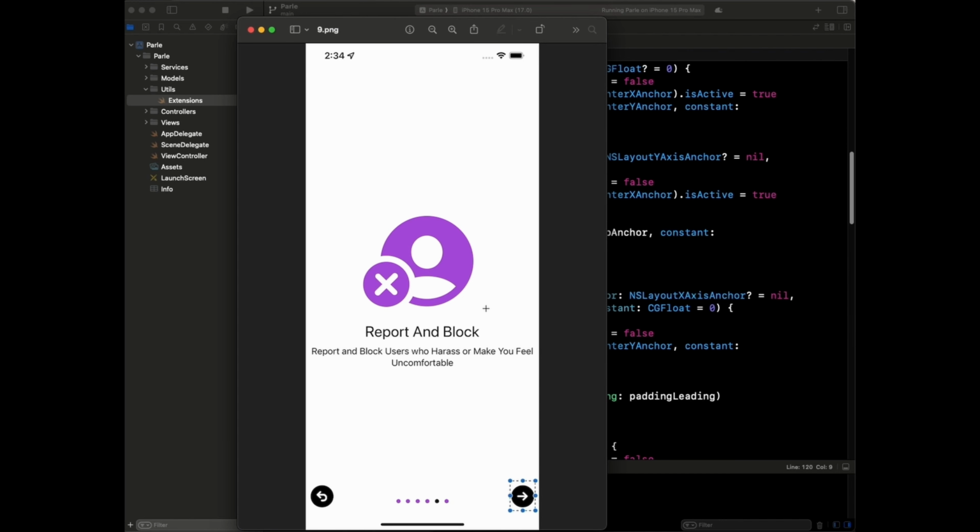It's required by Apple from, I think, 2 years ago. You're supposed to have this. You have to have a feature that users can report and block people who make them feel uncomfortable, right? So it's required by Apple, so that's one of the things.